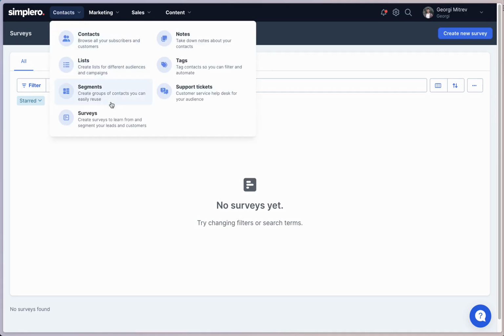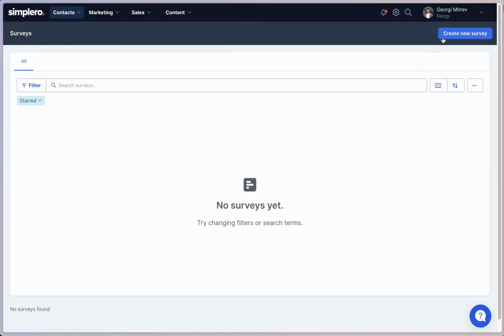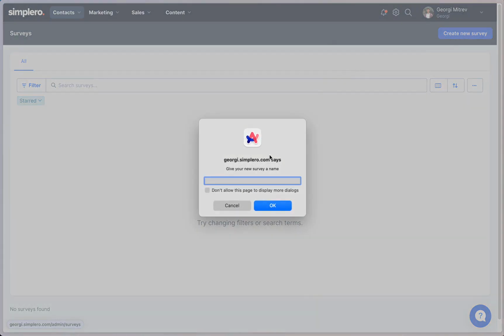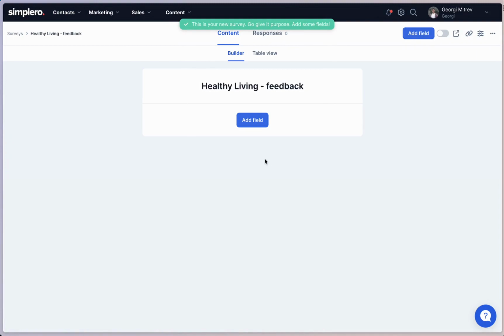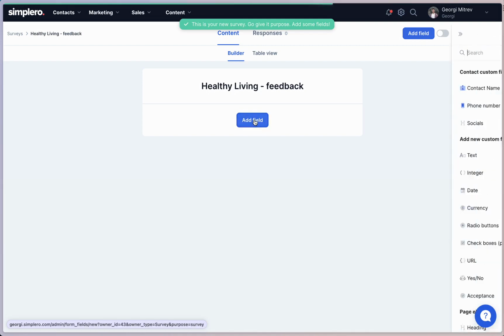So you can access surveys from the contacts menu, and let's create a new survey and see what features it provides. So we're creating a survey that's going to collect feedback for a new course that is called Healthy Living. This is the survey builder. We can start adding new fields to our survey by clicking on this button.